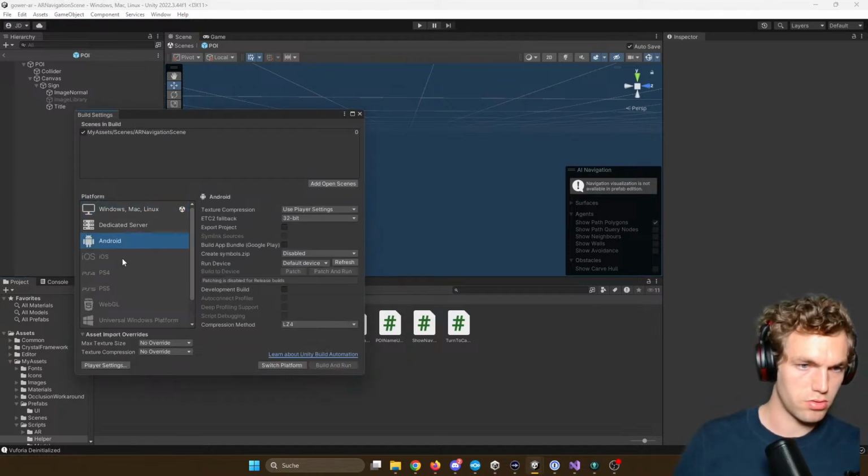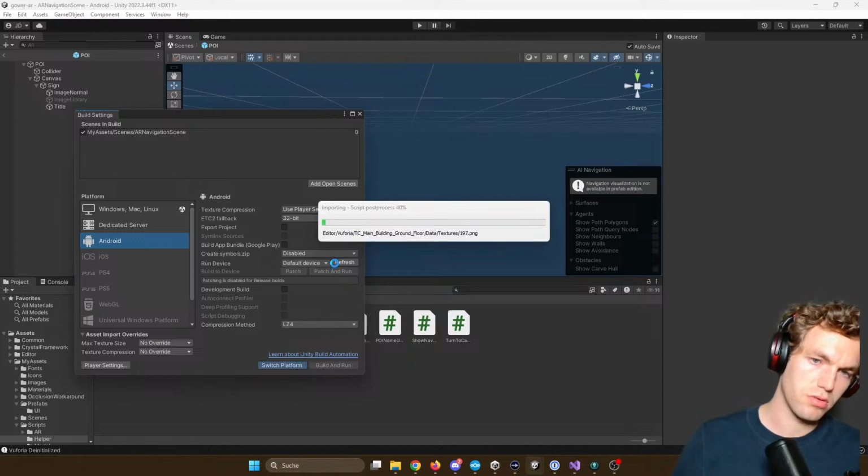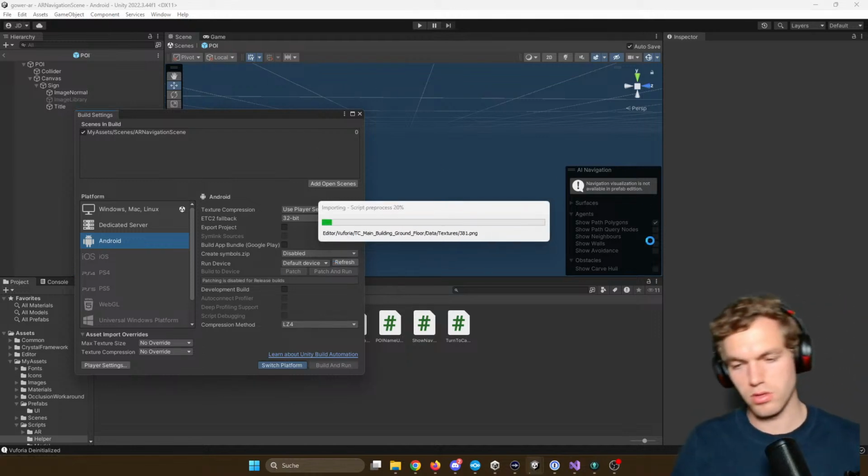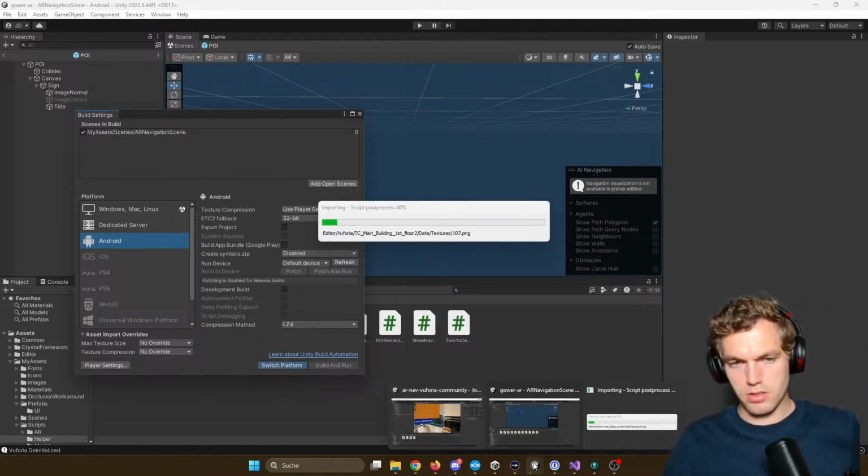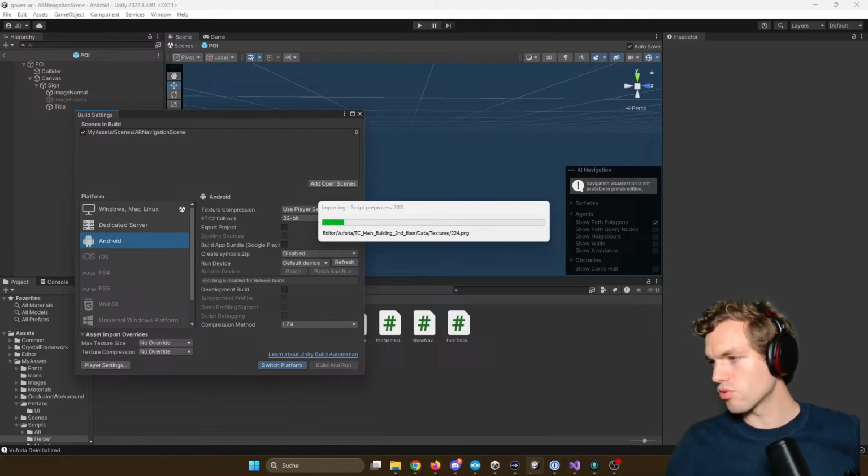Okay, let's switch to Android, I'm not on iOS. And then I have a better UI. Yeah, so I hope this makes sense. So with the type, you can do a lot of information.